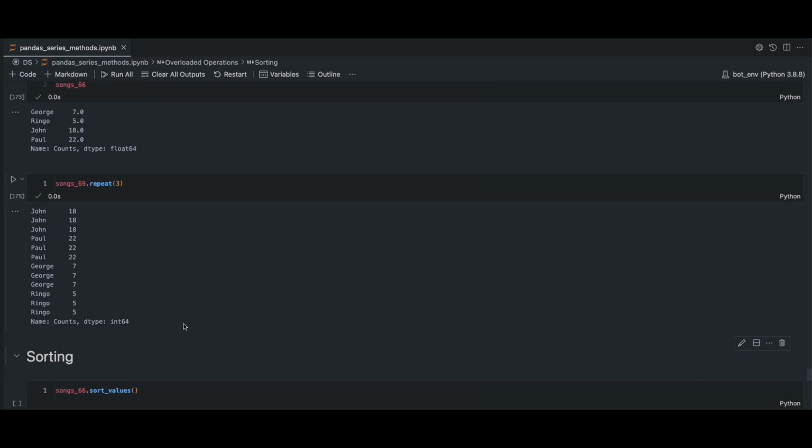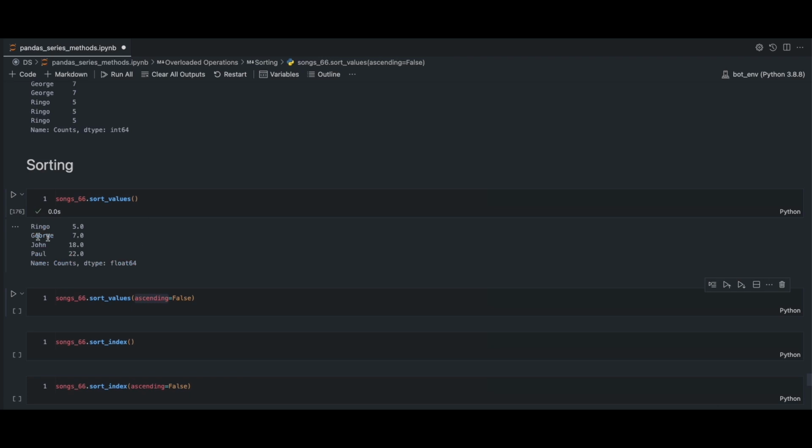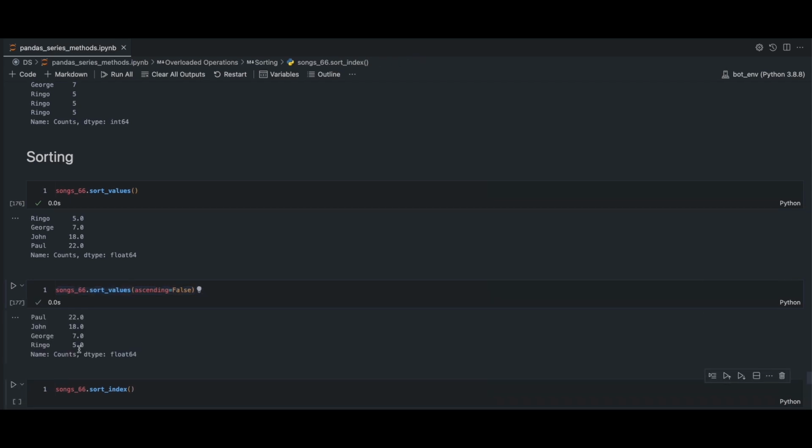Now let's talk about the sorting methods that are available in Pandas series. You have sort values, sort index, and rank. Let's discuss each of them in detail. Sort values returns a new series sorted on the values, and this method also supports a parameter called ascending. By default ascending is true, so it will give you the sorting in ascending order, as you can see here with the values. But if you want descending order, you can pass ascending equal to false and you will get that in descending order.